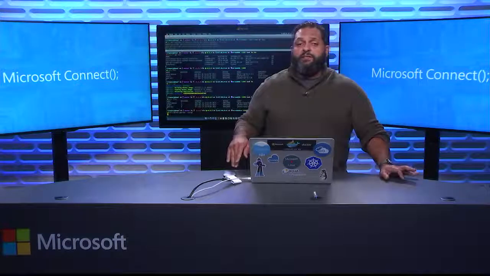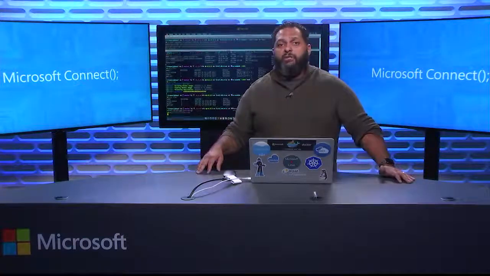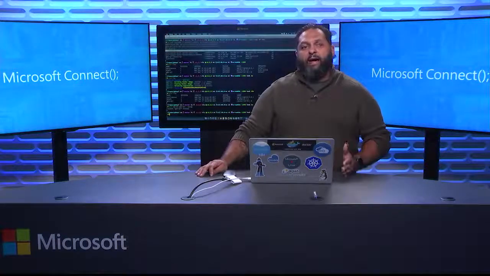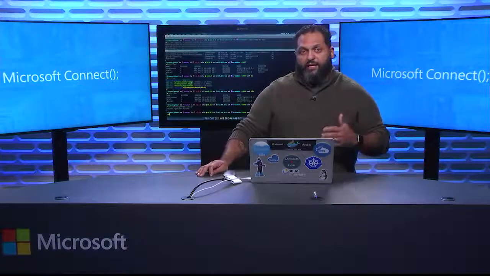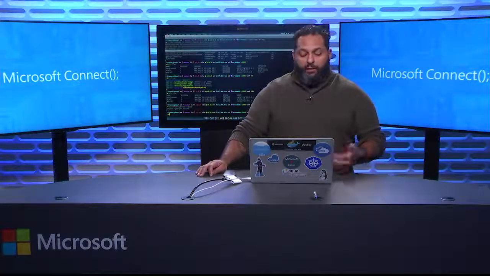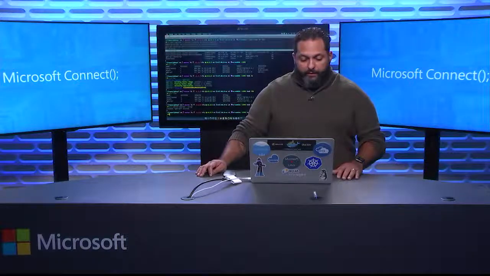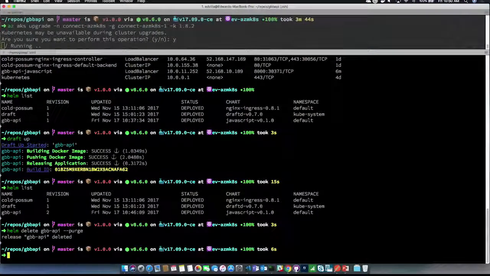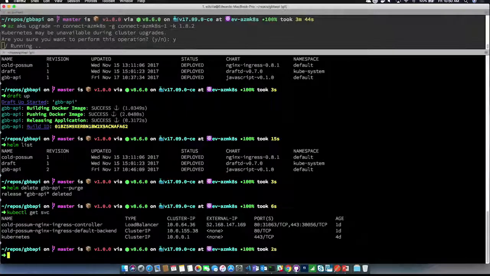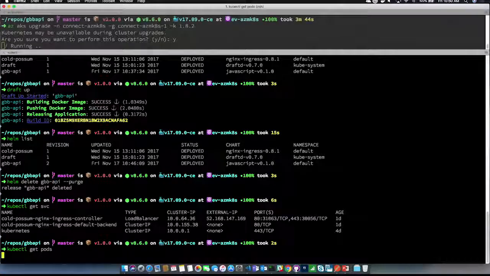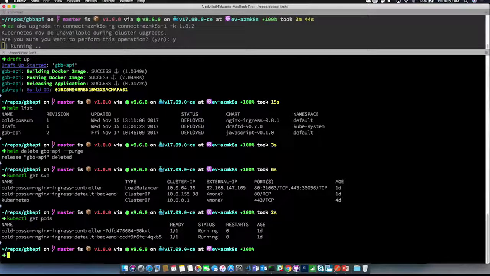Now, what it won't delete is my secret, only because I didn't add another annotation to my secret in terms of how I want that secret to act when that deployment is deleted using Helm. So you can make sure and tie it so that you can delete all resources upon creation and upon deletion. So there you go. Release GBB API is deleted. So now my service is gone. If I do my kubectl get service, service is no longer there. And if I do my kubectl get pods, I'm just back to my ingress controller.